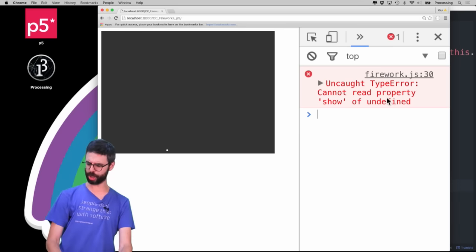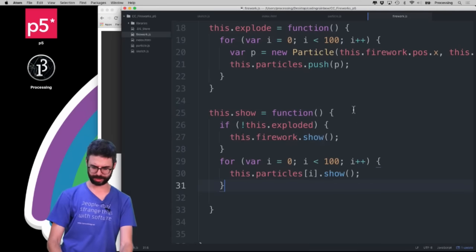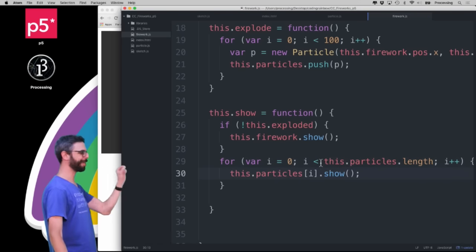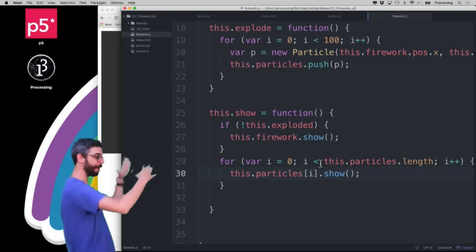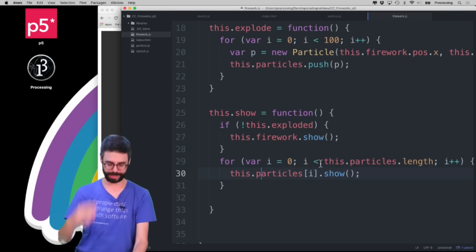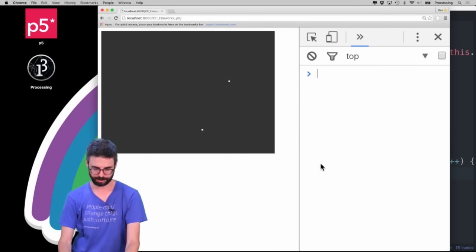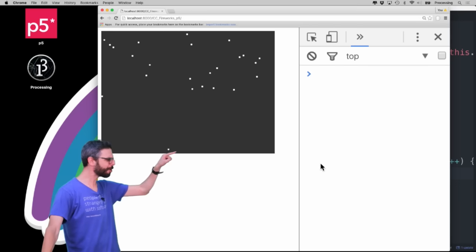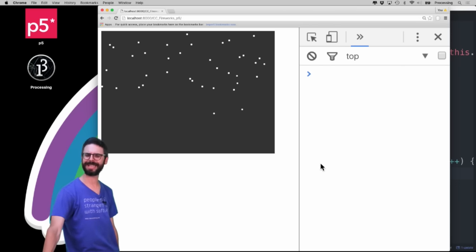Oops. Cannot read show of undefined, firework.js index 30. Oh, this should be this.particles.length, because I don't want it to show non-existent particles. That array is only going to have 100 as soon as it is exploded. Let's run this again. Look at that. Oh, it made 100 particles, none of which move or do anything.